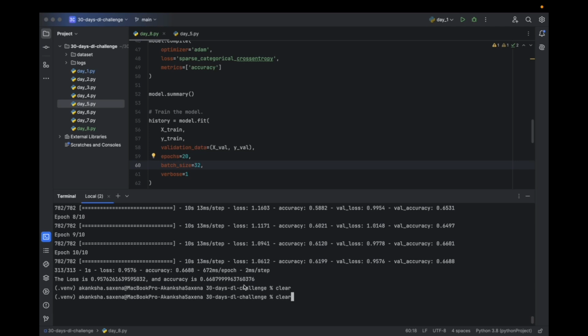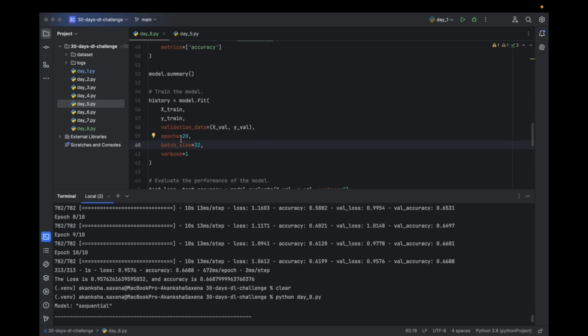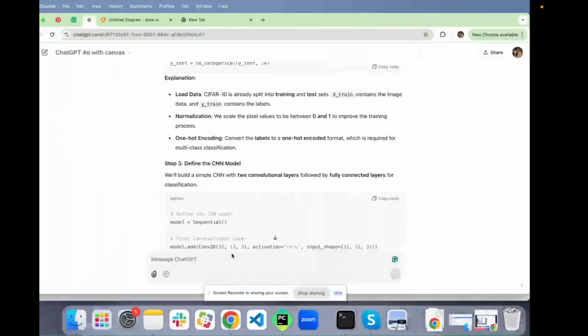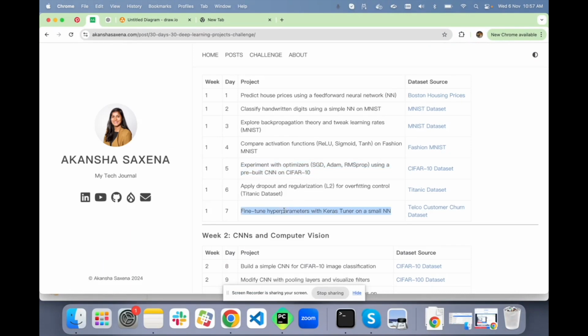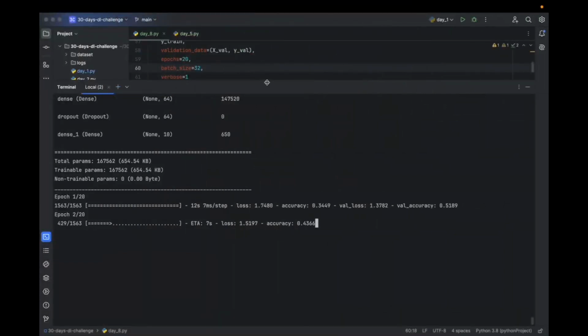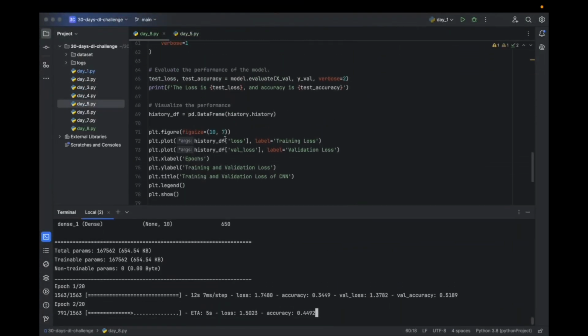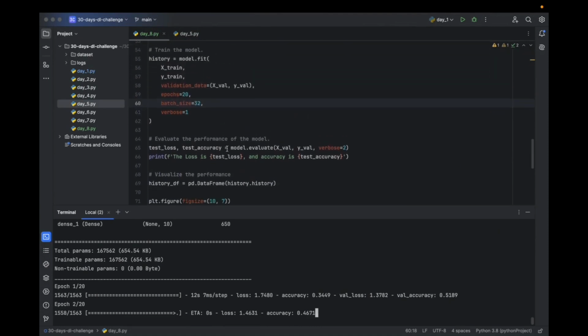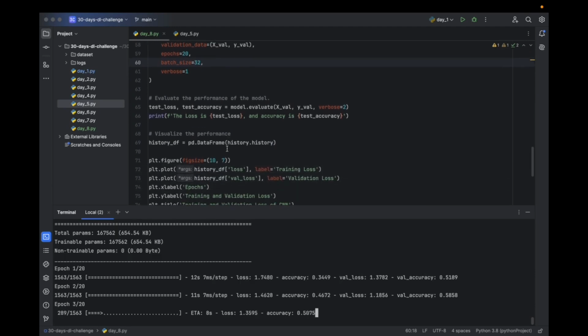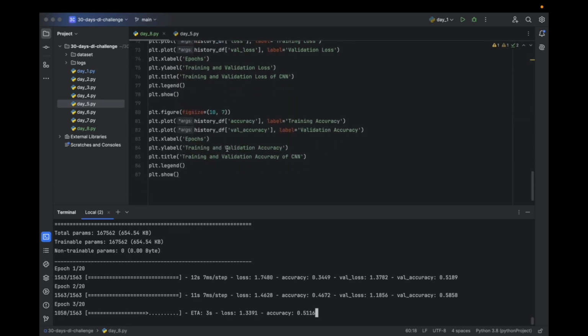So I'm going to run it again after these changes in the parameters. From the last day, what we learned is that we can also apply hyper tuning to figure out the best combination of the parameters like epoch, batch size, number of neurons, or the learning rate. But let's park it for another day because we want to keep it simple and sweet.